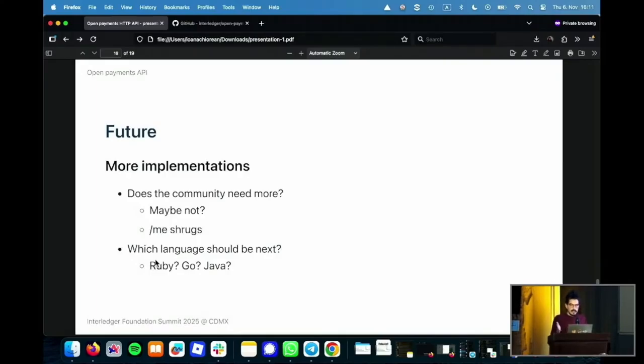Do we need more clients? Do we need to focus on the Node? Do we need to only focus on HTTP specs? And if we need more, I was thinking, what should be next? So maybe Ruby. I've heard that Go client, I think it's this? It's in the works. Yeah, it's in the works. Maybe Java.